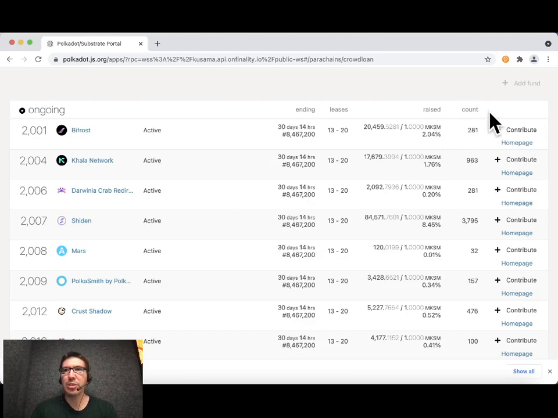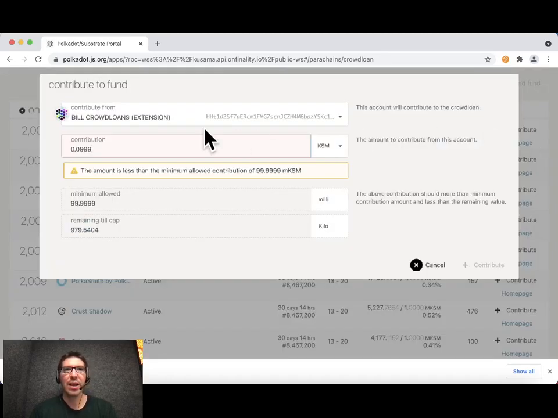So we would like to contribute to a crowd loan. Again, just reminding you, this is not any sort of endorsement. I'm just clicking contribute on the first item on the list. And here you can see I'm contributing from the Bill Crowdloans account. And you see by default, it's actually showing me less than the minimum of what is allowed, which is 99.9999 milliKSM.